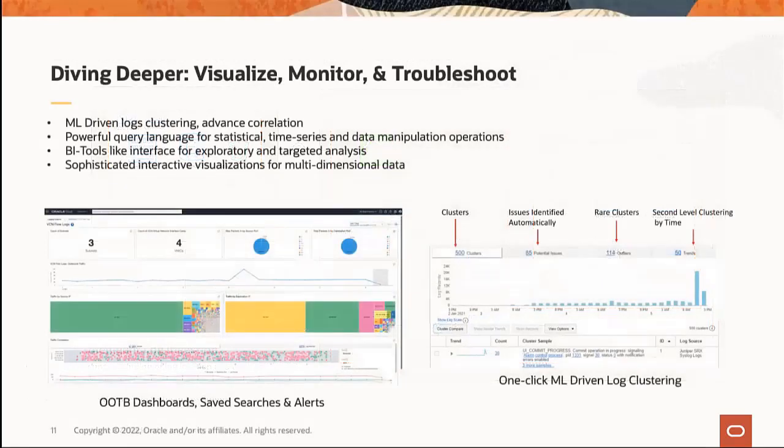Now, going into what type of analytical capabilities for visualization and monitoring we're providing, I'll go into the demo for showing you all of this. We provide a bunch of out-of-the-box dashboards and saved searches, which help you kickstart and jumpstart the analysis on the very first day. It's backed by a very powerful query language for statistical and time series analysis. And we provide BI tools-like interface for exploratory and targeted analysis.